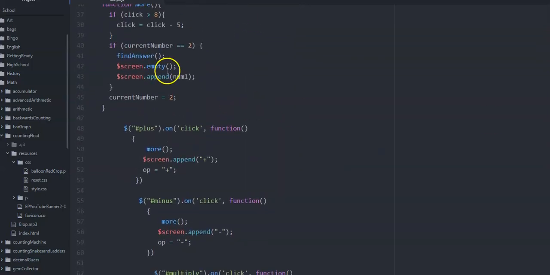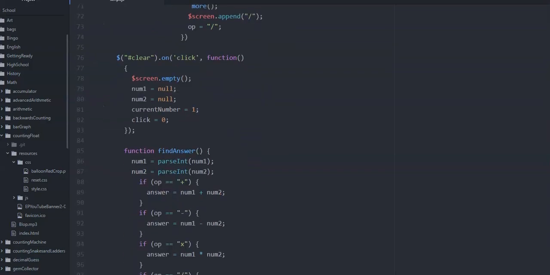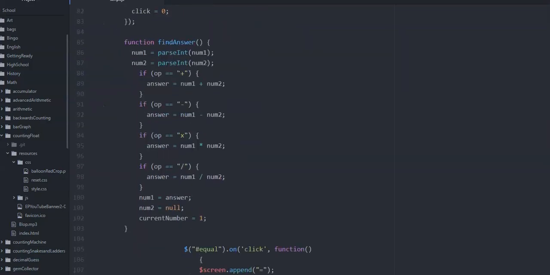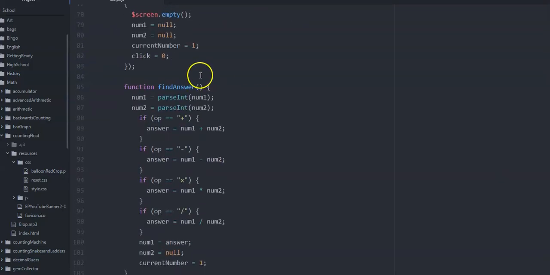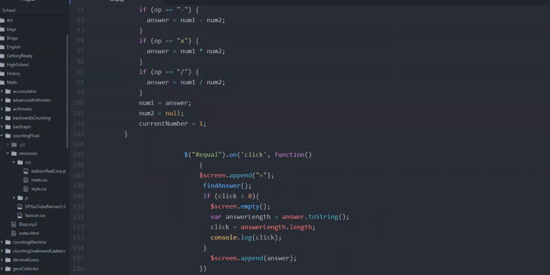So this number 1 here is that answer that just happened. So we find the answer, we empty the screen, that answer goes on as number 1, and this is where we are in our code. And then we append the sign, and we're ready for the next number to get entered. Right, I think that's all the changes to the code. I guess click goes back to 1. That's how I have it at the top. So let's give it a try.